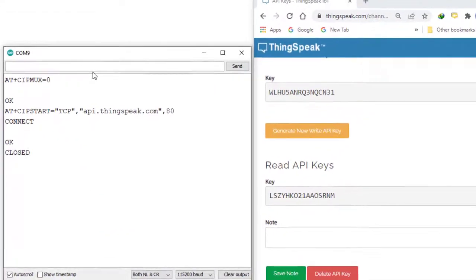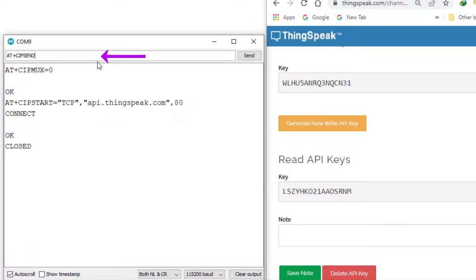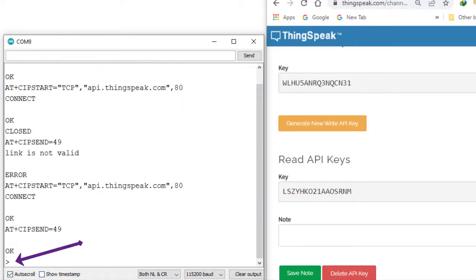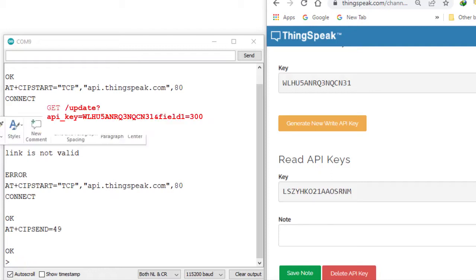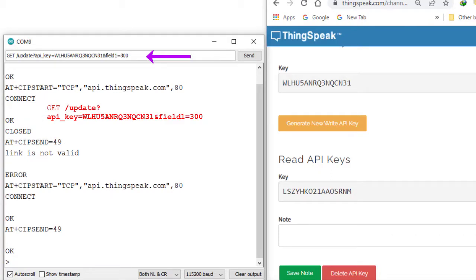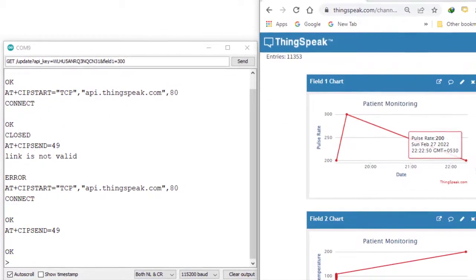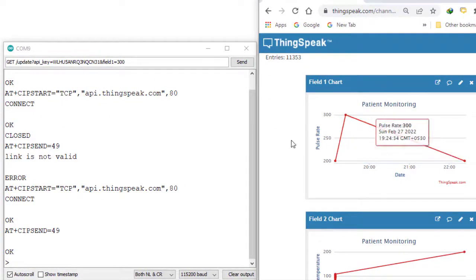To send data, the command is AT+CIPSEND= the character length. Here the total character length is 49. See here, the greater than symbol came. This is the data I want to send. This data is basically the request from ESP8266 to the ThingSpeak server to update channel data in field number 1, and the data is say 300. At present, what is the data? This is the last data, which is 200. Now I am sending 300. Enter.